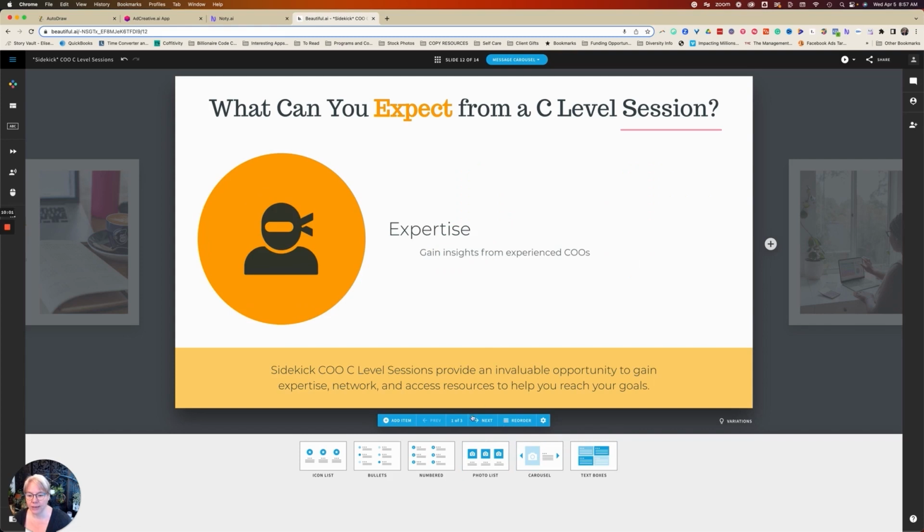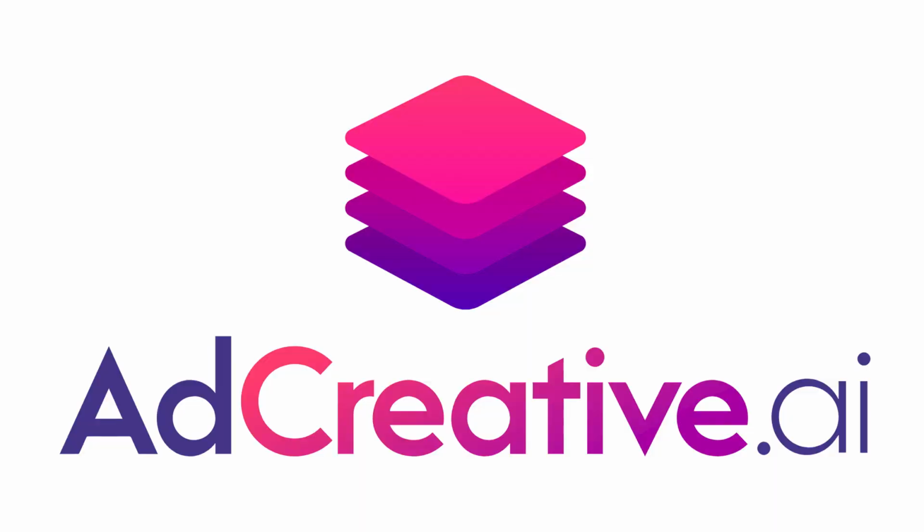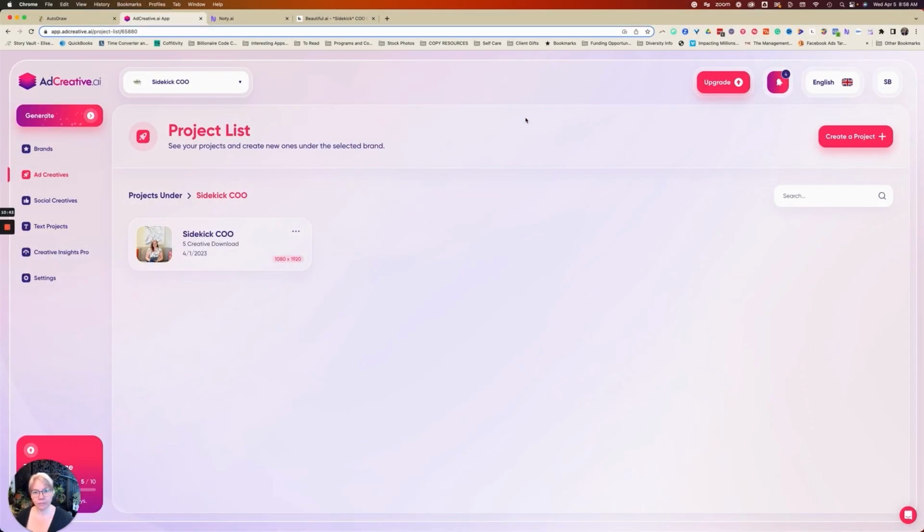So this one is a carousel. So yeah, that was beautiful.ai. I'm definitely going to be playing around with it a lot more. But next, we're going to talk about AdCreative. But I think there's definitely some potential here.